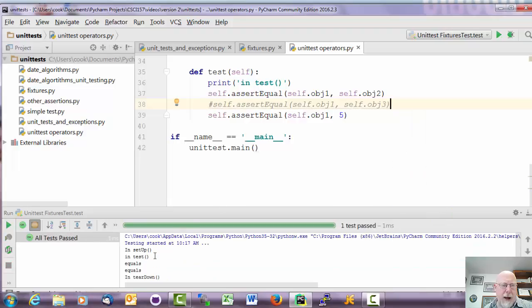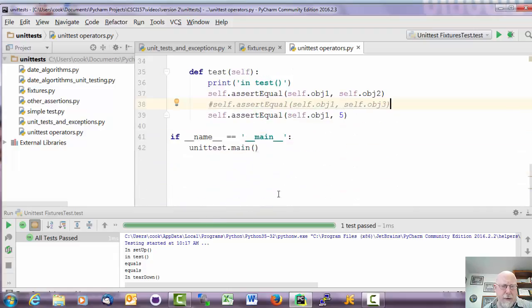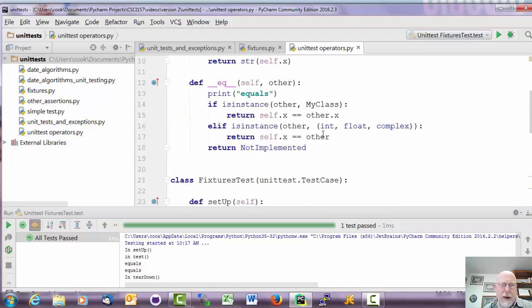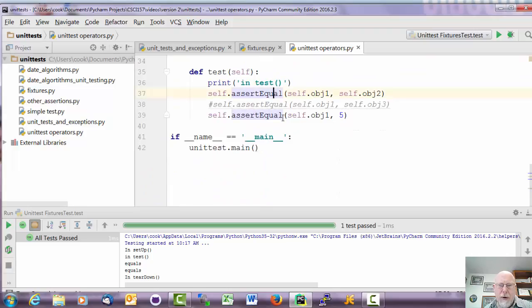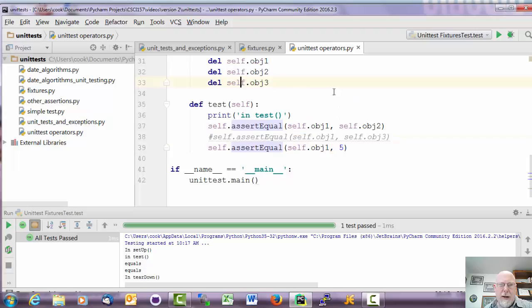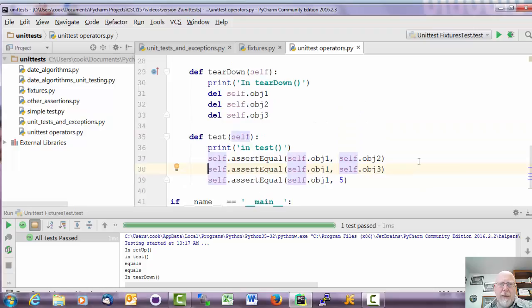And we see that we have, now, in setup, then we run the testing. In equals, we have two calls to equals. That's for this assert equal and then this assert equal. So let's print it out twice, and then we do the teardown. And it passes. Both of these, so we get a green. So both of these have passed, and now let's check to see if object 1 is equal to object 3.